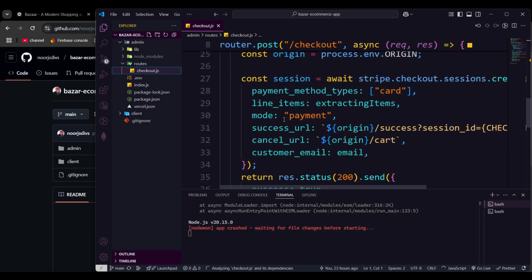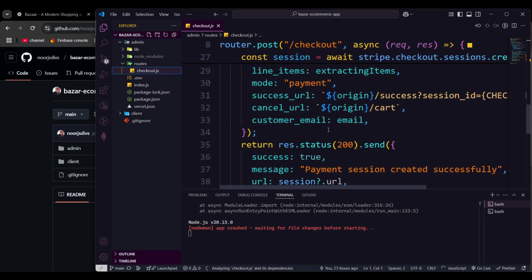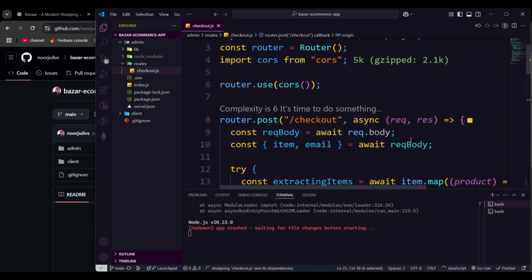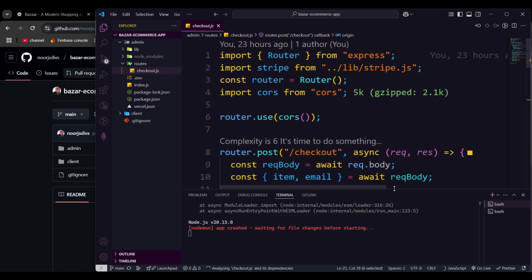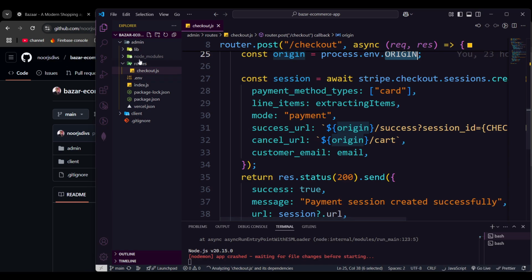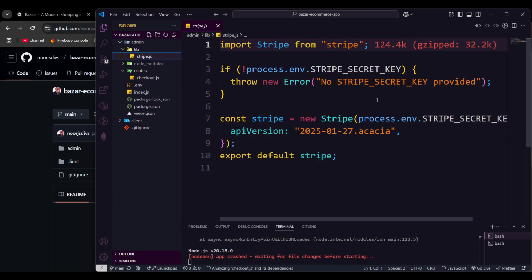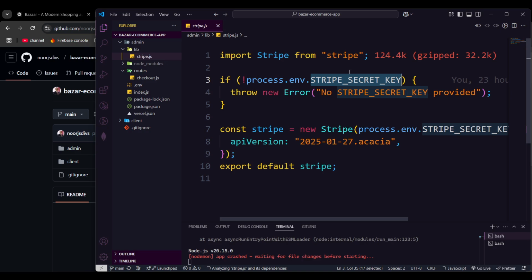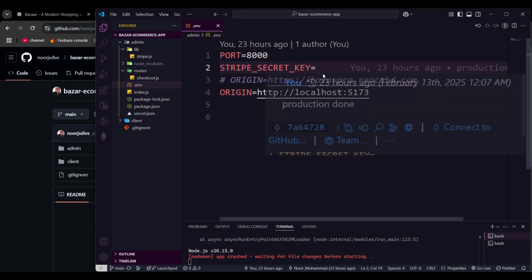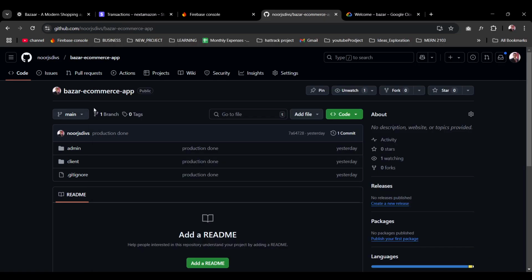Now, to implement that and use the secret key, as you see, we are using it from the .env file. If we go to the Stripe usage, as you see, we are using the Stripe secret key. So we have the .env file here, and in that Stripe secret key, we need to have our secret key.